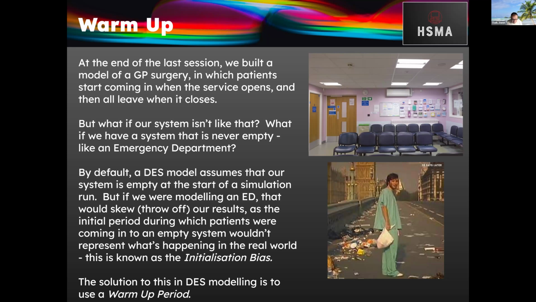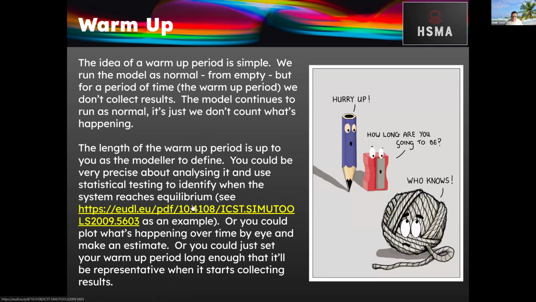And what we do in discrete event simulation is we use something known as a warm-up period. Now, basically, a warm-up period is a pretty simple idea. The idea is that you run your model as normal, as you've already seen, from empty, so it starts empty, and you run it like that. But for a certain period of time, which we call the warm-up period, we don't collect any results. Okay, so we just let the model run, we let it do its thing, but we don't collect any results during that warm-up period.